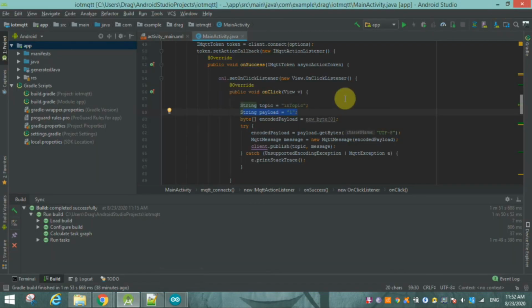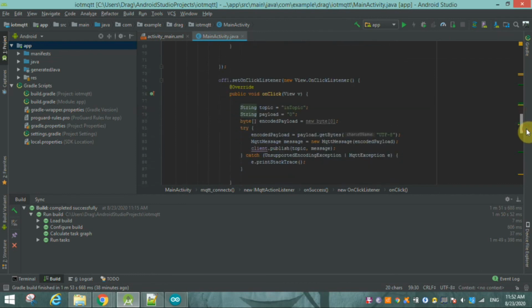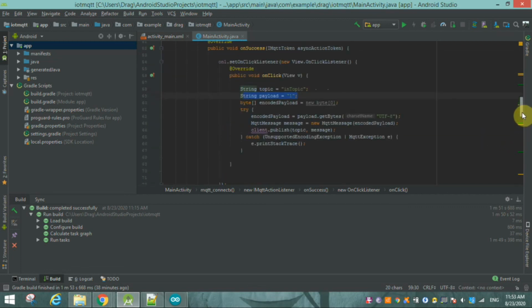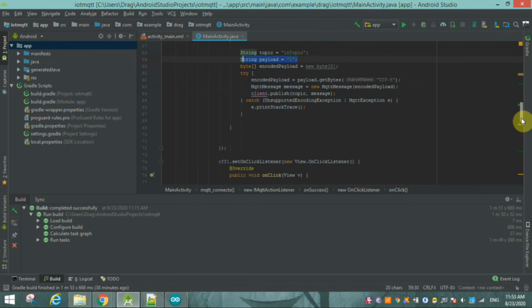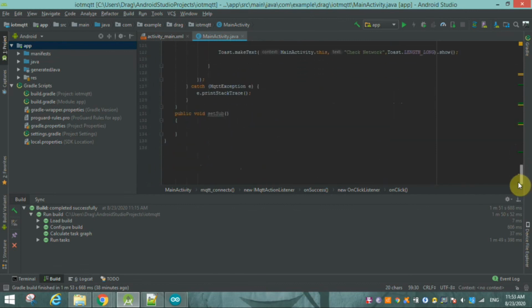Now the same thing, you will find a string payload 1 and string payload 0 inside the off. On clicking the off button, you will send 0 to your NodeMCU. On clicking the on button, you will send 1 to your NodeMCU. That's it. This is the whole and soul code.